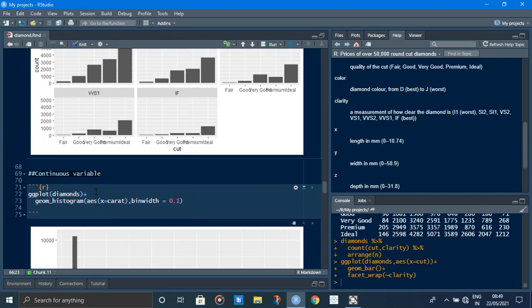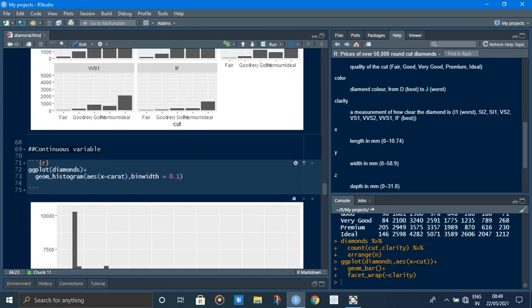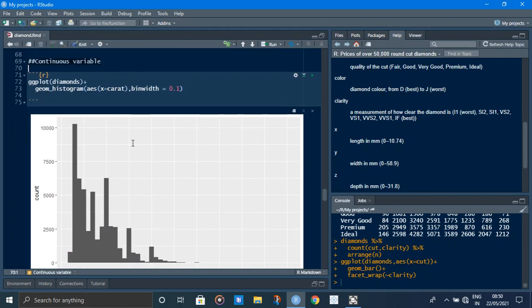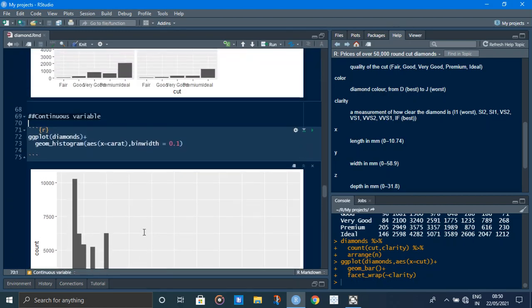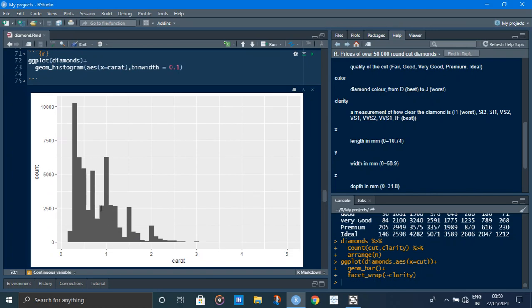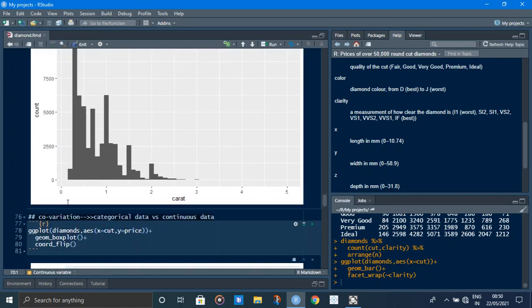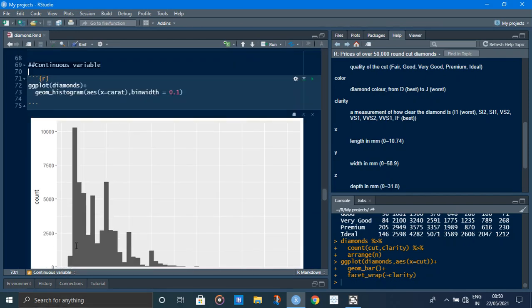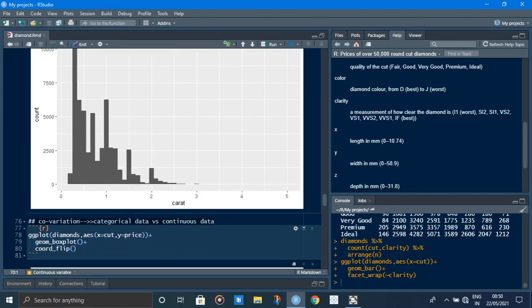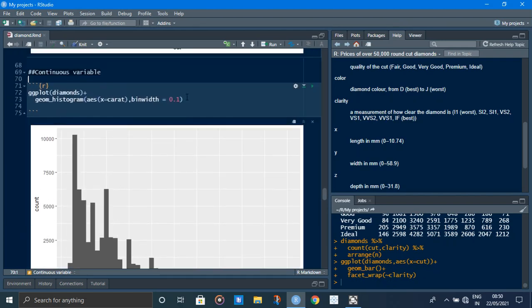Let's move on to ggplot for the continuous variable like numeric, integer. ggplot in bracket diamond dataset, geom_histogram is like a bar chart. aes x shown in x-axis, binwidth 0.1. Binwidth 0.1 means the values are grouped so that 10 bars are shown in one scale.